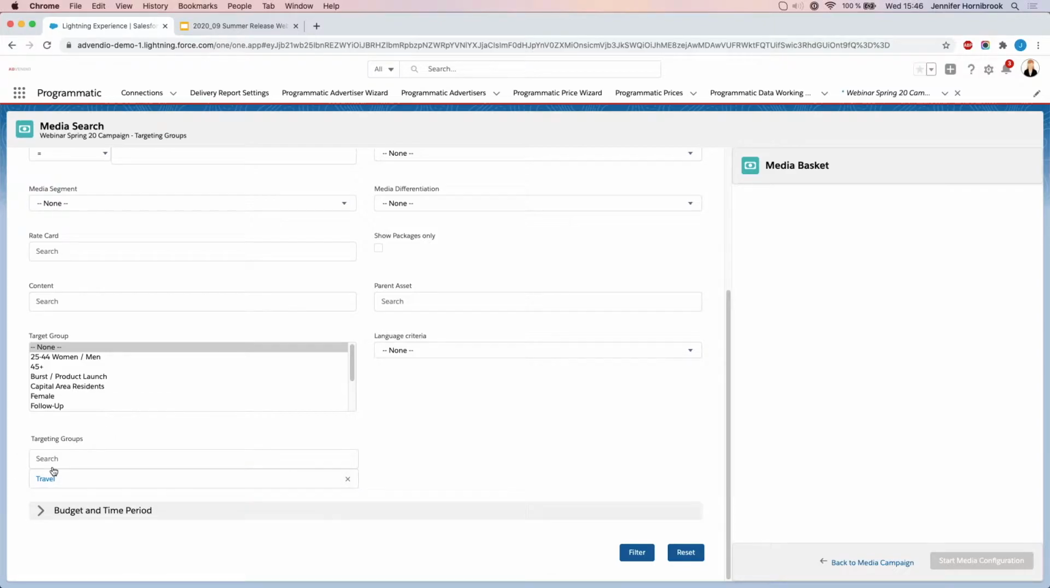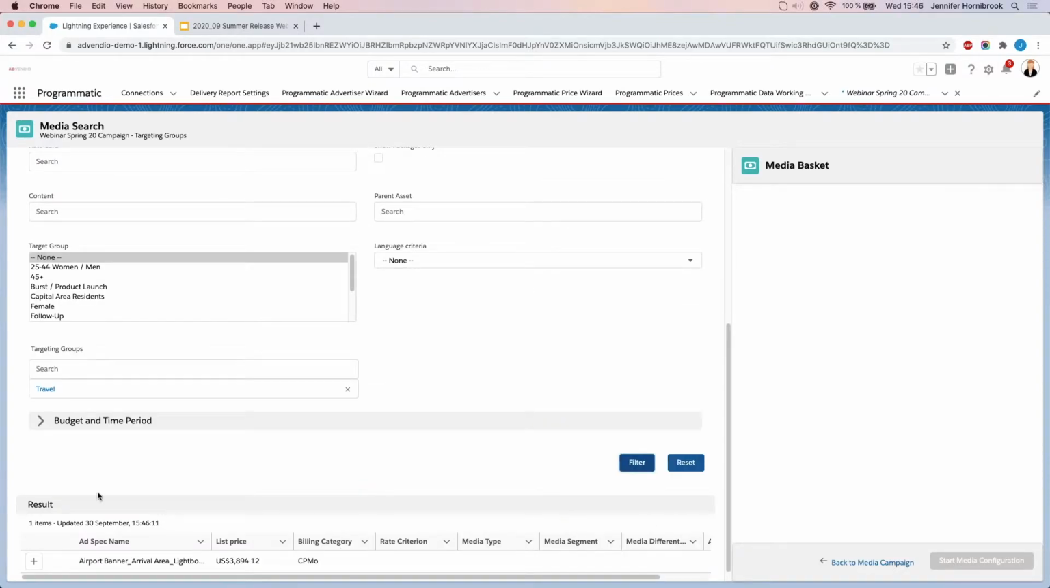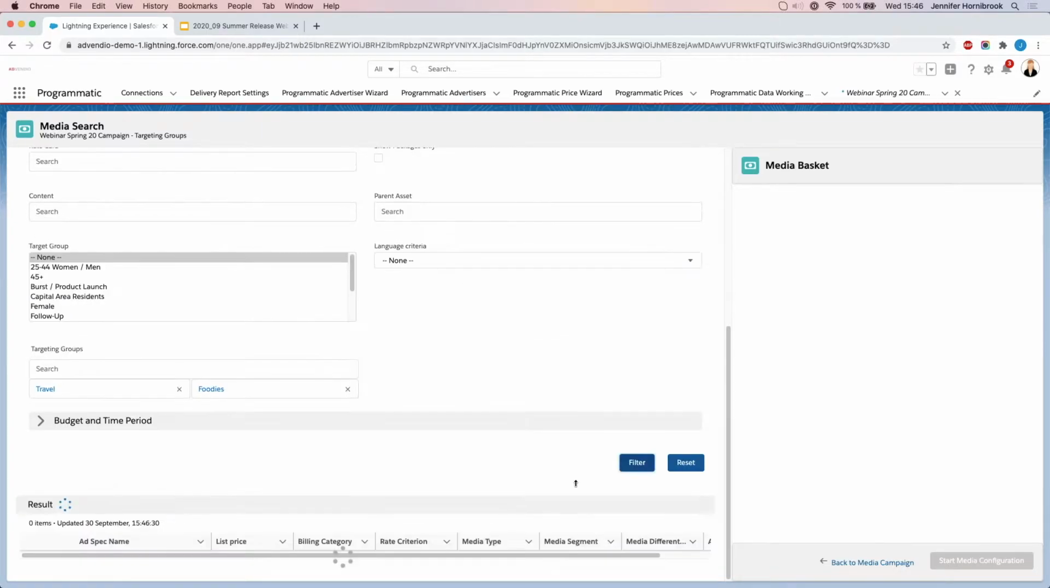So now when I say travel, that's the audience that I'm interested in targeting, and I press filter, I will only be shown the inventory which meets those targeting groups. Of course, I don't have much here available because of my currency at the moment, the US dollar. But as you can see, it's quite simple, and you can also do multiple groups. You can look for foodies and travel, and you press filter.